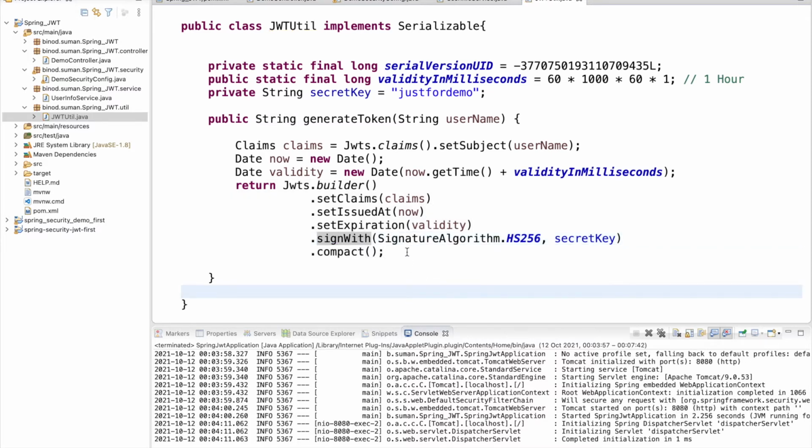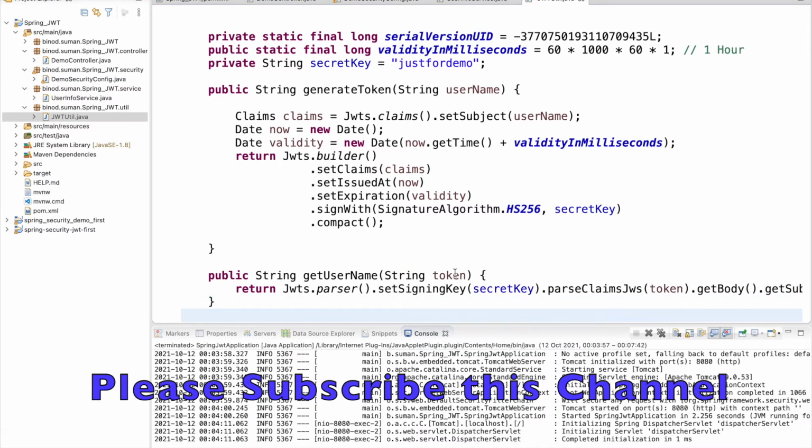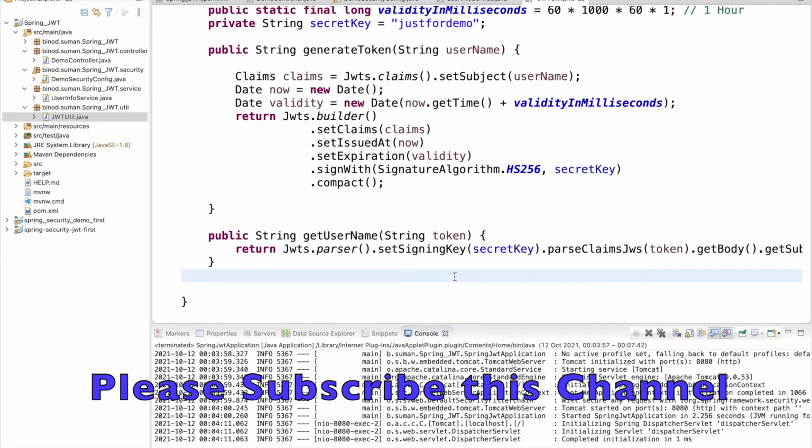And save it. So this is the method that we generate the tokens. Another method we need: if I pass the token, I need the username. So for that you need one method. If you give the token, it will retrieve the username from the token, right? And I will show you how you can retrieve it manually also.